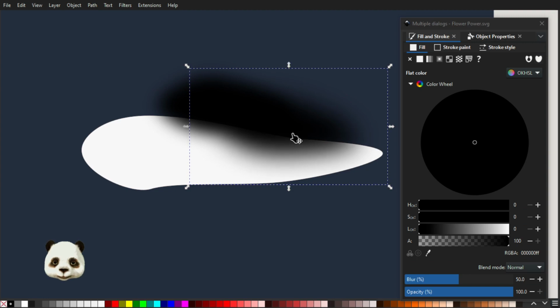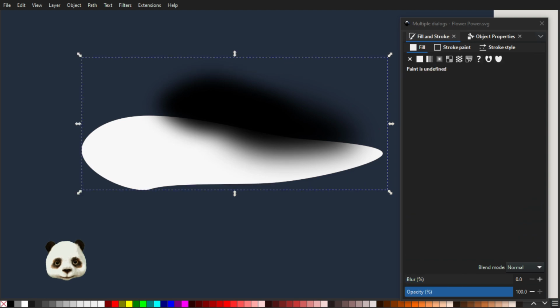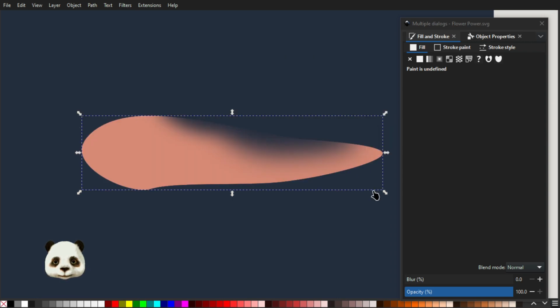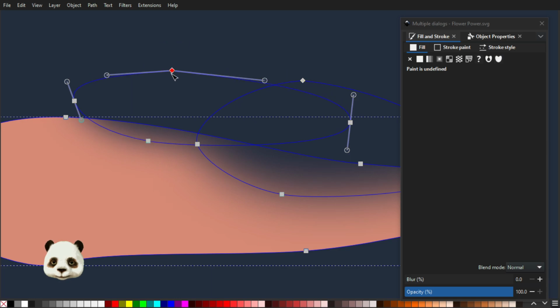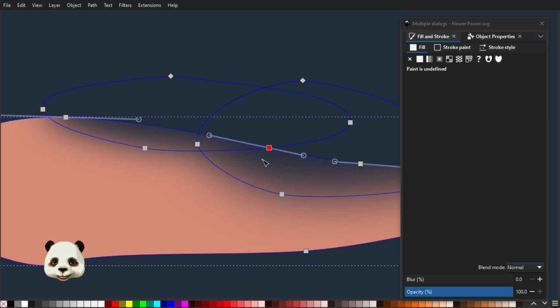Let's see, something like this. Now, if I select both of them, go back into my set mask, we have something interesting happening here. We have different gradient blurring happening. So it's quite difficult to maneuver.